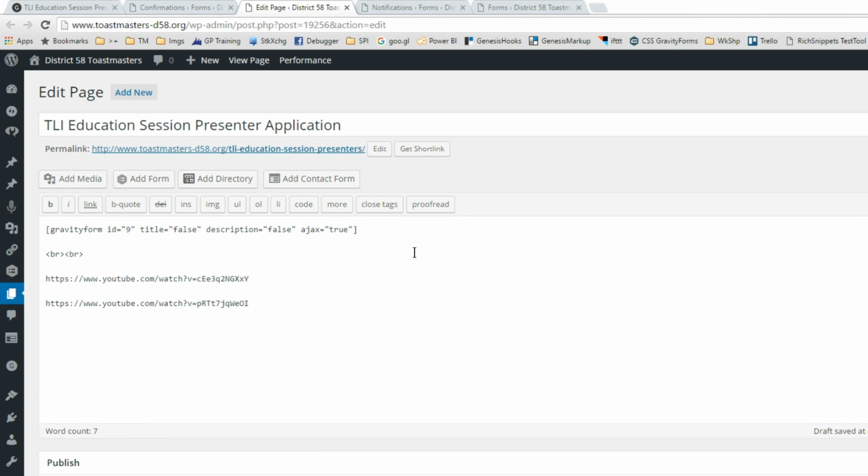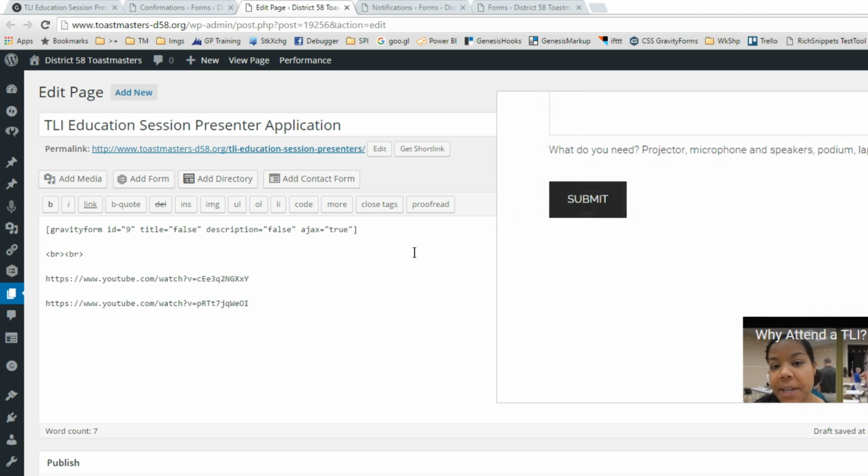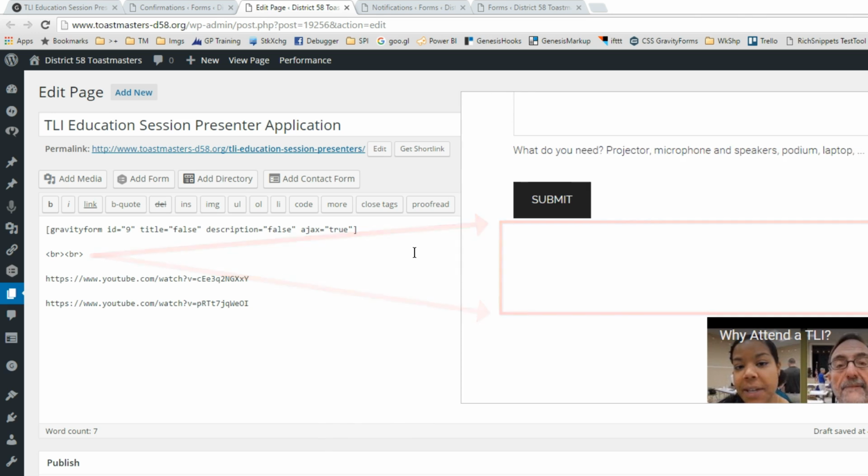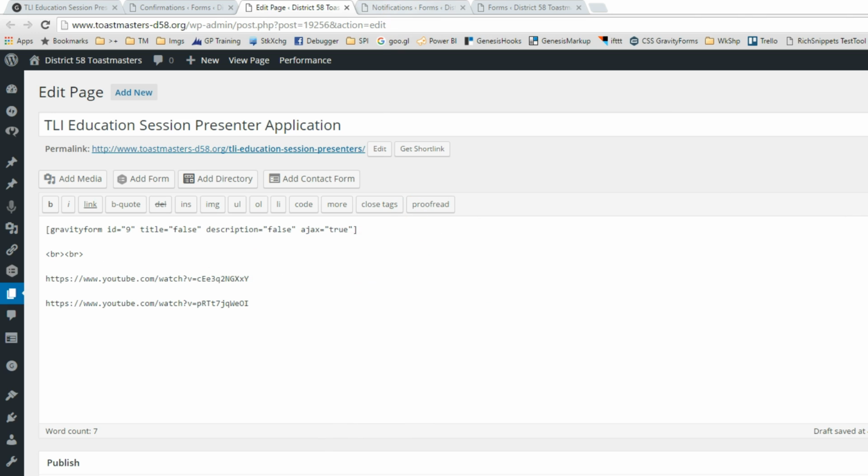This is how Gravity Forms applies a form to a page. It's done with a shortcode. And you see I have a couple of breaks in there to add a little padding room between the submit button and some additional content. In this case, it's 2 YouTube videos.